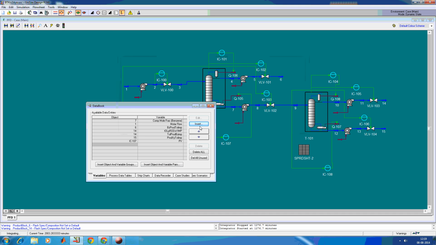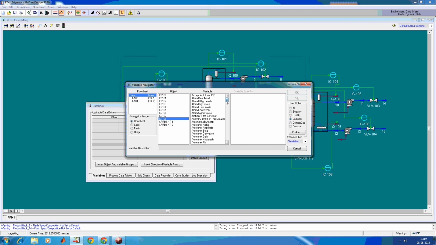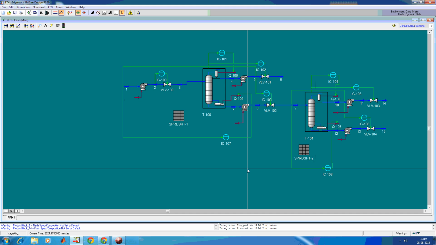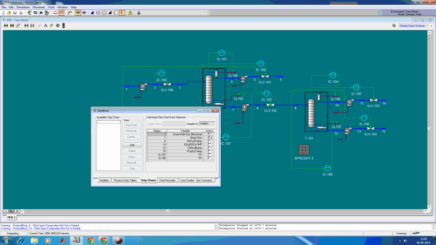IC 108, insert. IC 108 is the temperature set point, process variable. Where's the PV? Process variable. Okay. Alright, so control D. I have all these variables for strip charts. Add a strip chart, and in this strip chart plot all these variables.